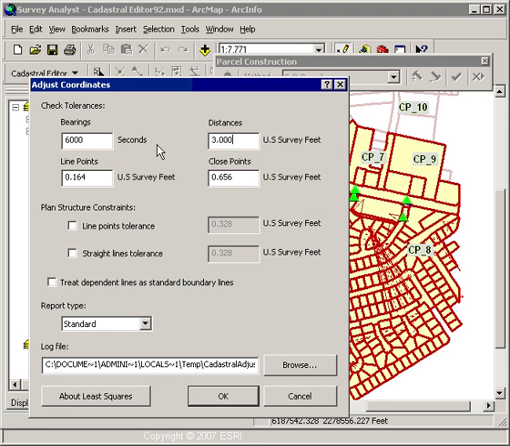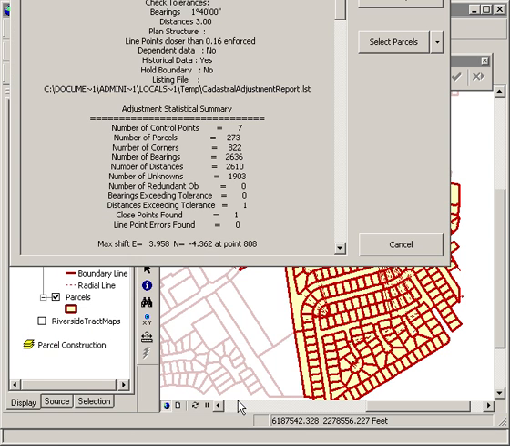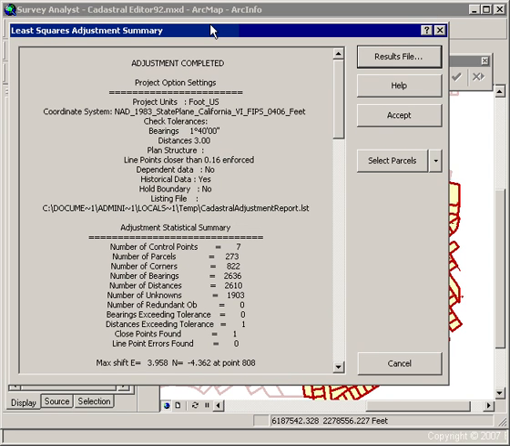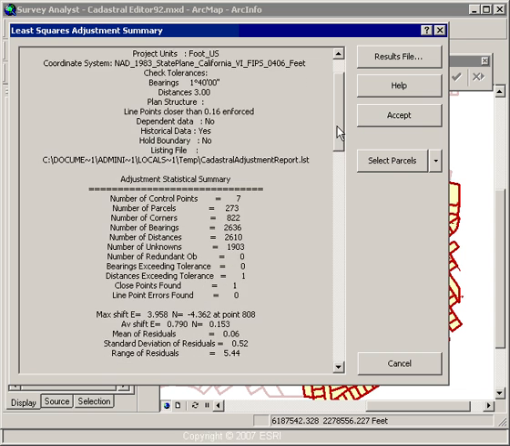If any of the residuals are more than 3 times these values, then as a safety measure, we will not be able to accept the results of the least squares adjustment. Now, plan structure constraints will actually allow me to make changes after the least squares adjustment has occurred. In particular, we want to be able to have line points match up and sync up with their lines. So I'm going to click that checkbox and go ahead and click OK to proceed with the least squares adjustment. I'm going to bring that report down so you can see it. Now, as you'll notice, the adjustment completed successfully based on those parameters that I defined originally. And you'll see that I have a bunch of other information here.